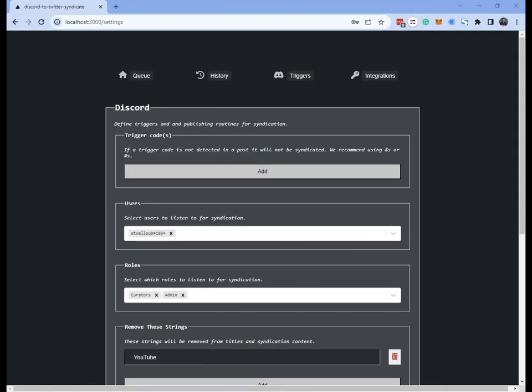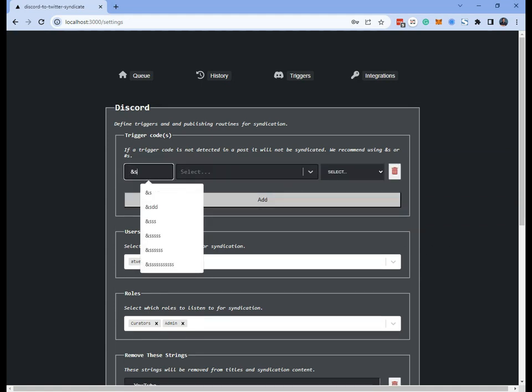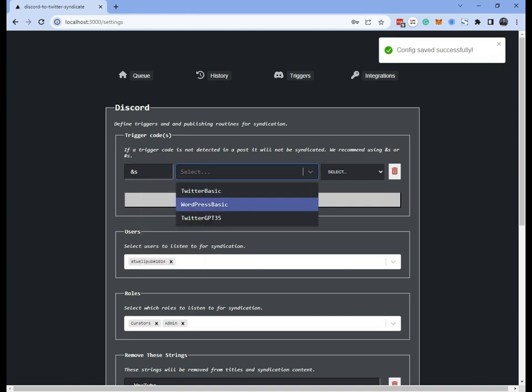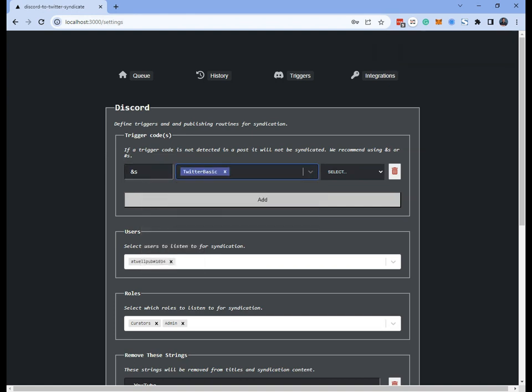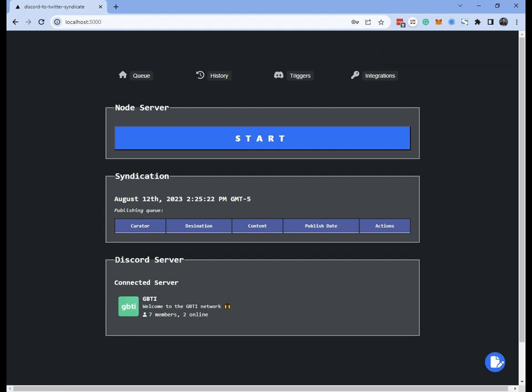Now let's begin talking about the Twitter basic model. Starting back in our sensors page, we're going to add some codes that'll help us listen for special messages in Discord, and then we select which models we want those messages to be relayed to. So let's go ahead and set up AndShare, or the and symbol S, with the Twitter basic model.